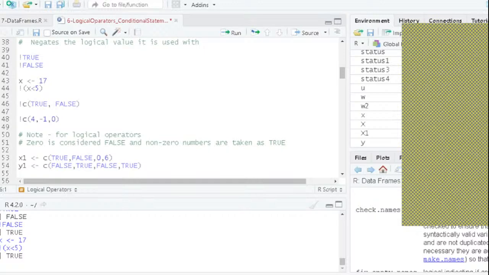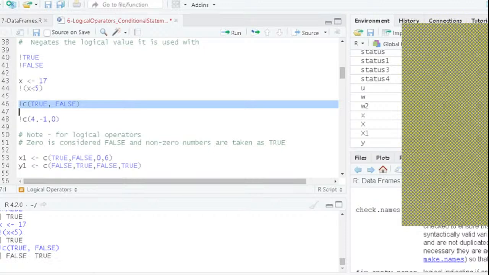If I apply not on a vector which has logical values, I can do it this way. Okay. Similarly, applying not on numbers. Now this is interesting. Once you're done till 46, type 46 in the chat window. I will explain line number 48.